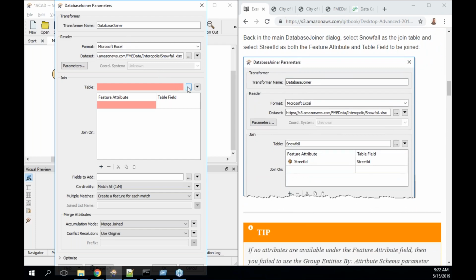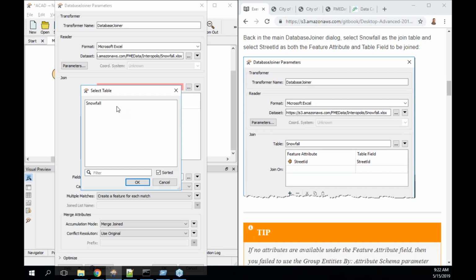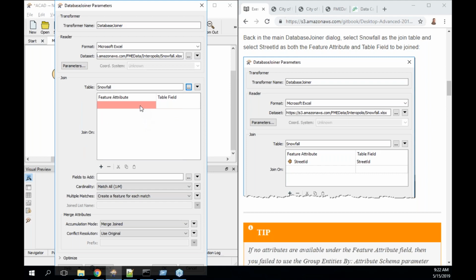The table I want to join on is the snowfall table. And I can match things by the street ID. So I've got the street ID. This is on my AutoCAD file. If you don't have a street ID on your AutoCAD file, it's because you did not group by attribute schema. So the extended entity data is not being read. The only way to get around that is to delete that reader, add it again, and make sure you set the parameter to group by attribute schema.